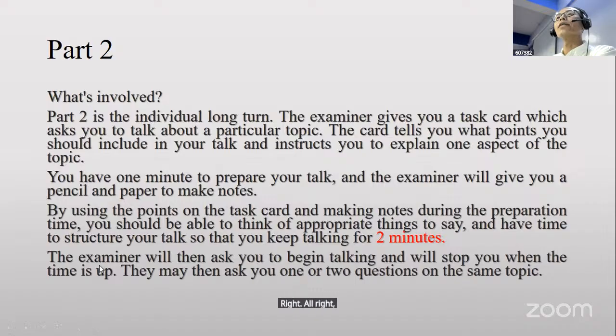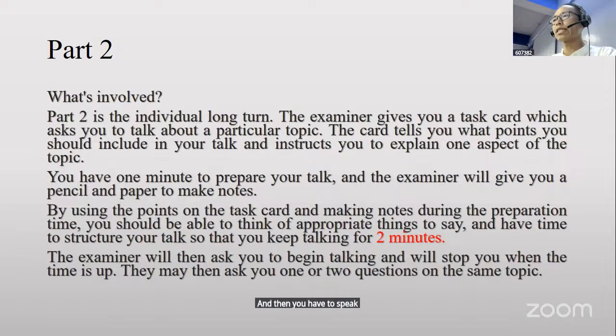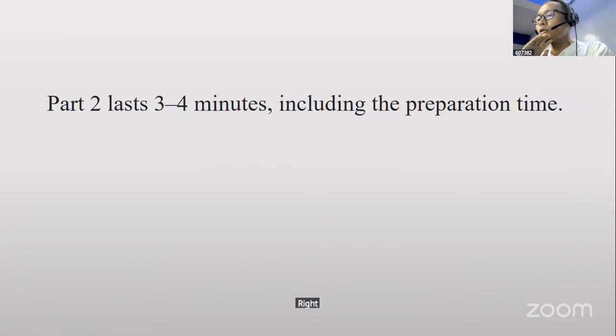All right, having said that, if you have any questions about part 2, then I would be thankful. Anyway, no worries. You're given very general topics, and then you have to speak for 1 to 2 minutes. And let's move on to part 3. This is all about answering questions, right? So you just have to answer the questions by yourself.